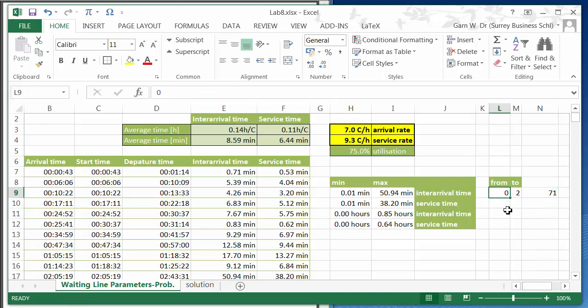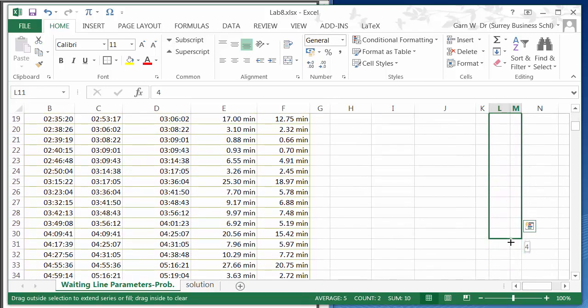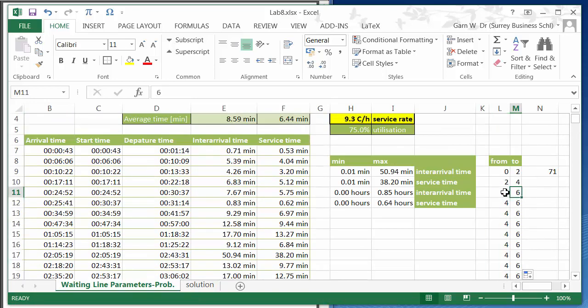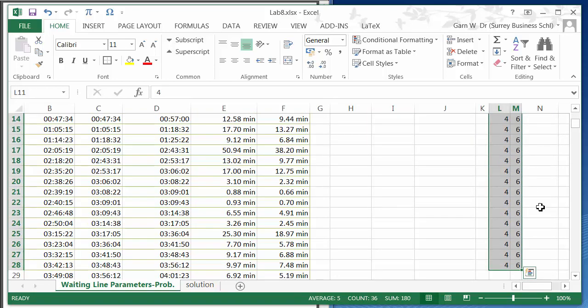Okay, I want to have more. So this is the bin, between 0 and 2. So I want to have more of these bins. I want to know between 2 and 4 minutes, between 4 and 6 minutes, and so on, up to... okay, let's do that again.